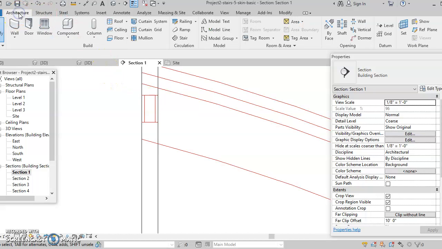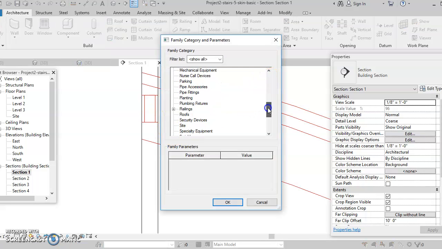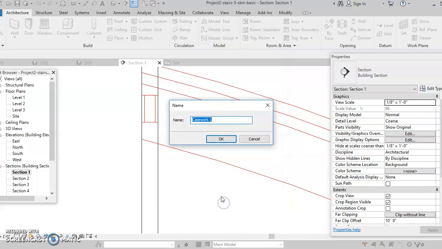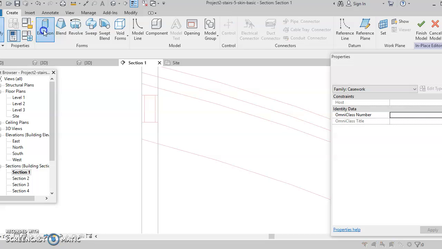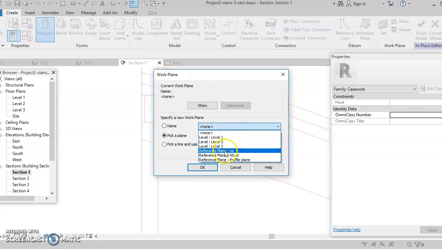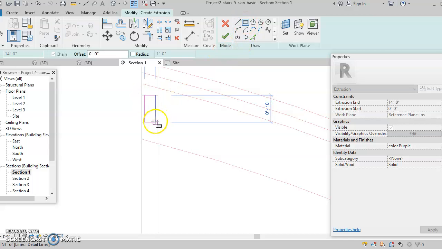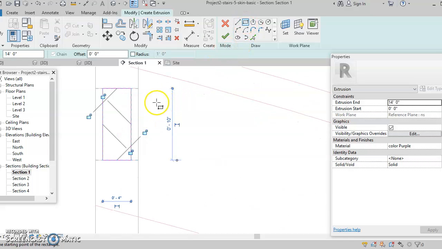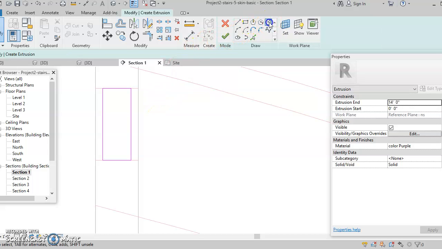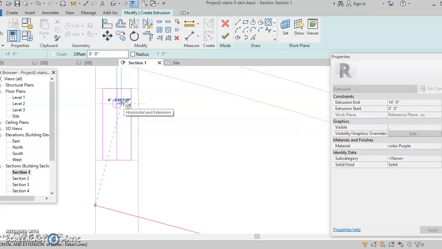So now I'm going to go architecture, component, model in place. I'm just going to call it casework. All right, so I'm going to come back here and casework 1. I'm going to do simple extrusion from plane NS, and I'm just going to draw a plane looking like this with 2 holes in it. Before I draw my holes, I'm just going to go to the center so I draw my holes in the right place. I'm just going to draw 1 hole about this big.